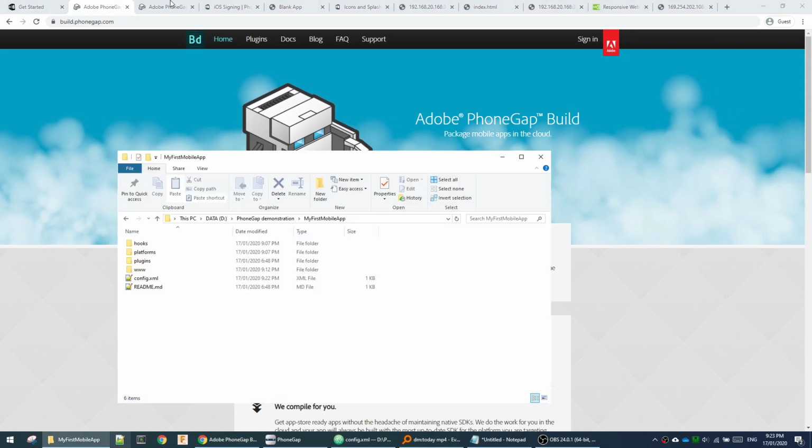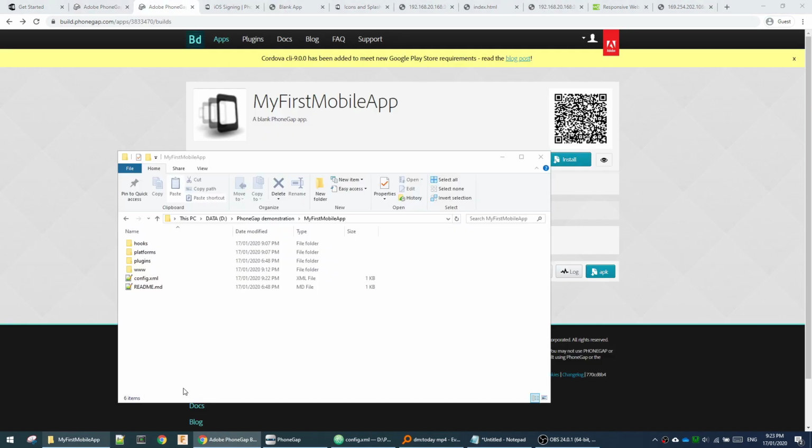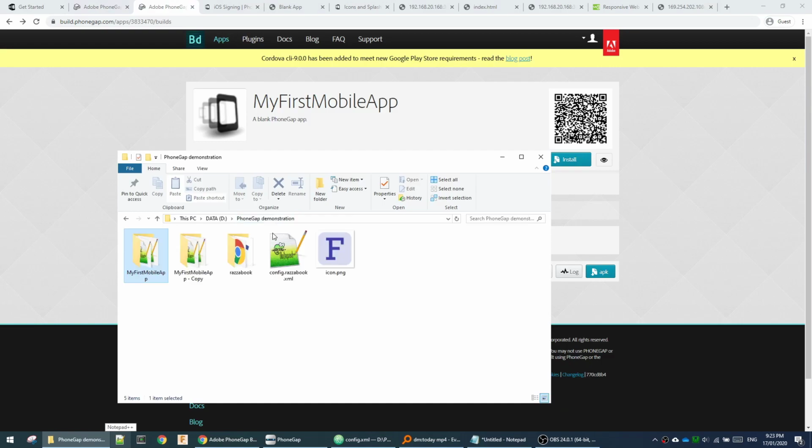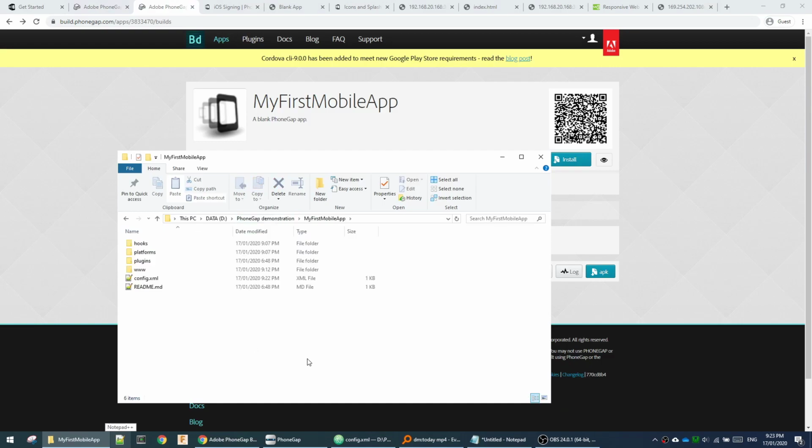So, where am I? Here I am. To deploy, again, my first mobile app is this one. That's the one I wanted to deploy. Get all the files, send to, compress folder.